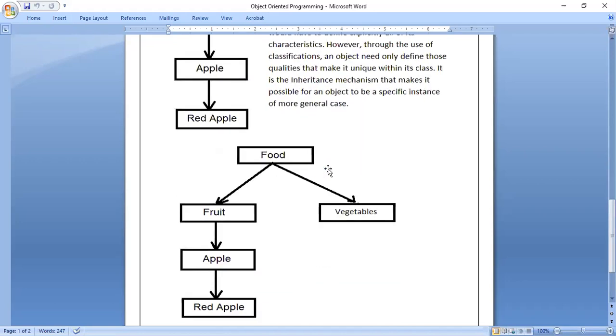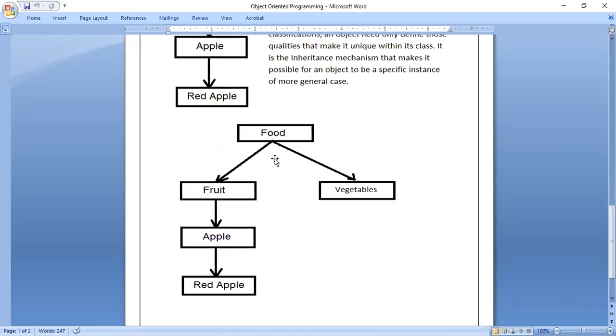Okay, now if you consider one more example, you just see food, which we can consider like an object or some meaningful thing in the real world. Fruit and vegetables. Fruit is one classification of food, and vegetable is one classification of food. Fruit acquires the properties of food, and vegetables also acquire the properties of food. Under fruit we can put these two things, apple and red apple. So this is the concept of inheritance, one object acquiring the properties of another object.